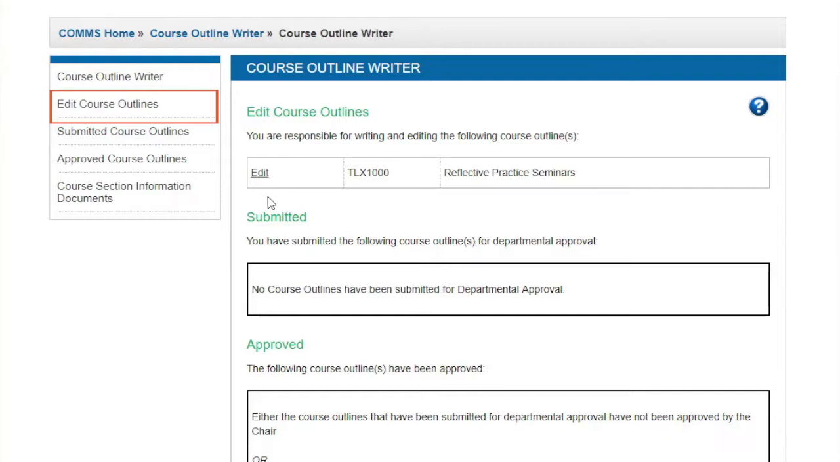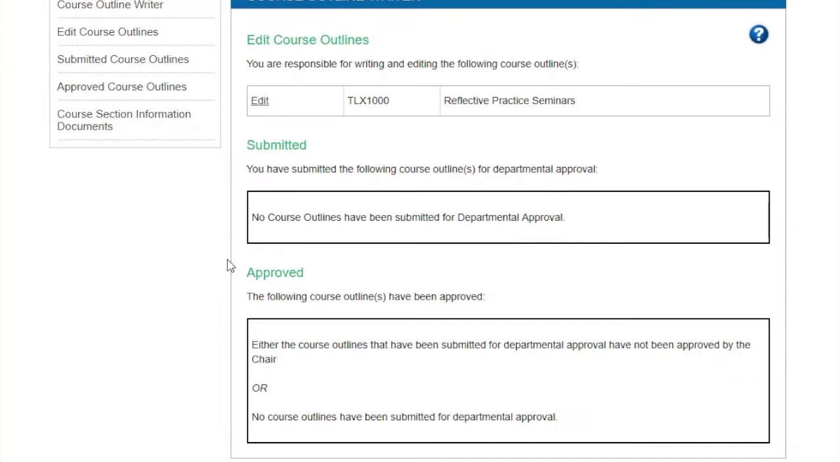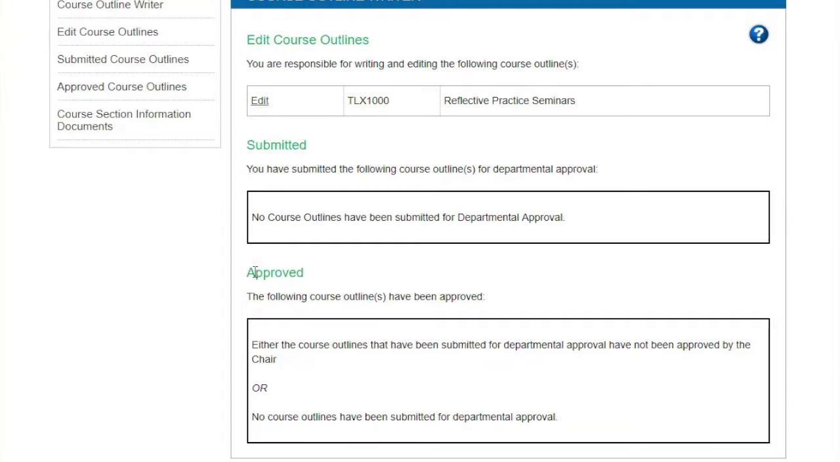So again, I'm going to go under here and find my course, and I'm going to click on Edit. The sections below here will let me know if any courses have been submitted or if I've submitted a course and if a course outline has been approved. In my case, nothing has been submitted or approved. In your case, you might see a number of courses that have been submitted and maybe they are or are not approved yet. But step one, we just want to go through and edit this course outline.